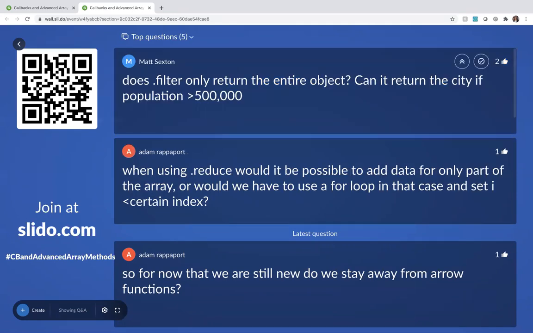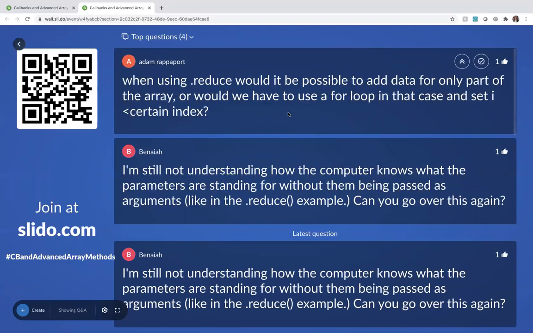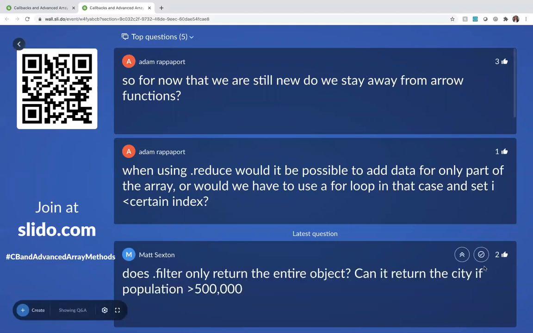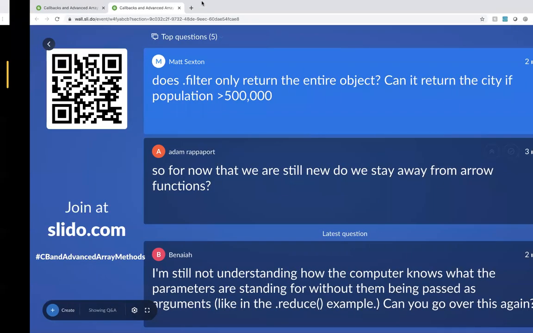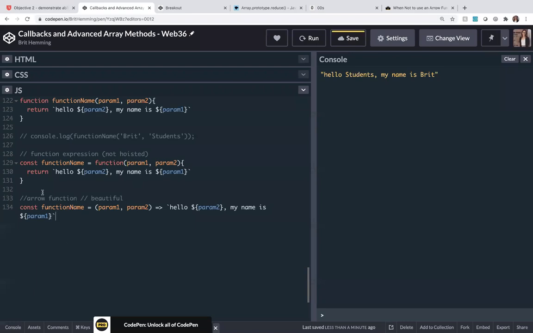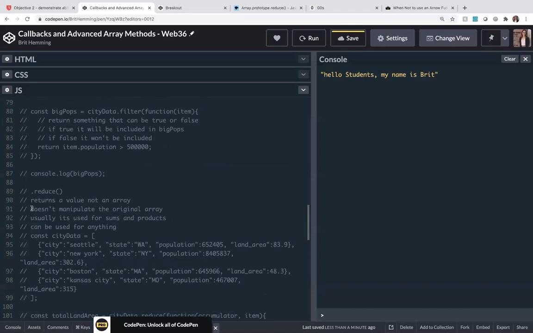Does filter only return the entire object? Can it return the city if the population is less than 500,000? Let me get that question back. Here we go. I'm going to pin it. No, we could probably return the city. So let's take a look at how we would do that. I'm going to comment this out. Let's go back up to filter.